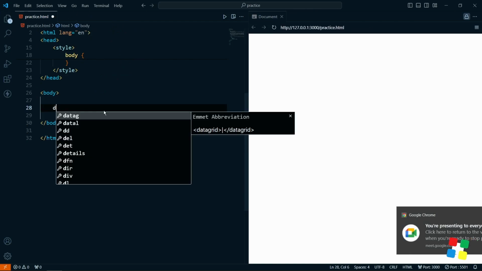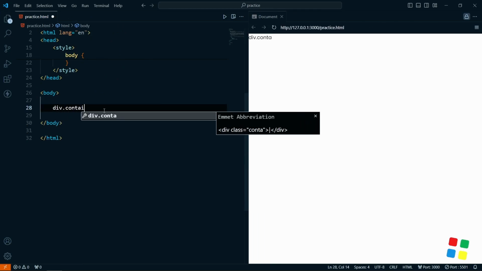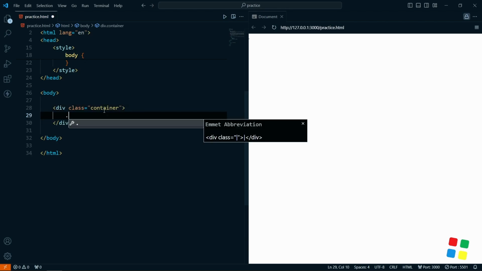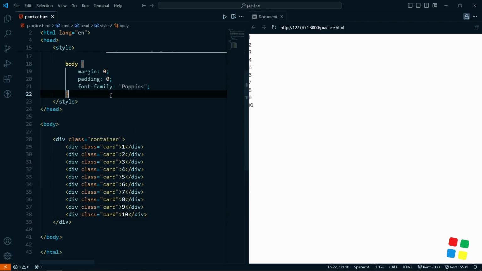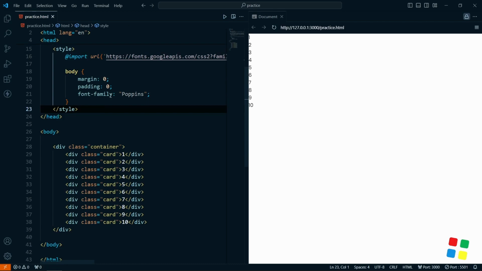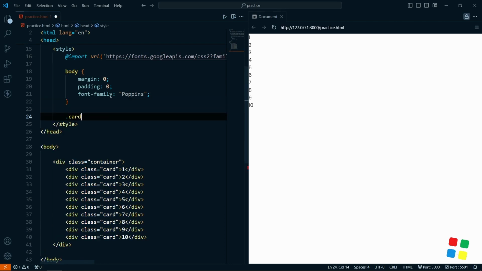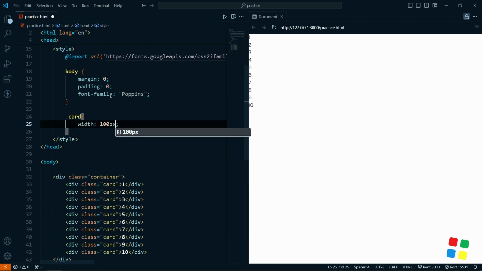Okay, let me create one div first, and let's have a few cards in it. Let's suppose 10. I'll just have simple numbers in it. Okay, so let's apply grid. Before that, let's design the card, right? Width 100 pixels.